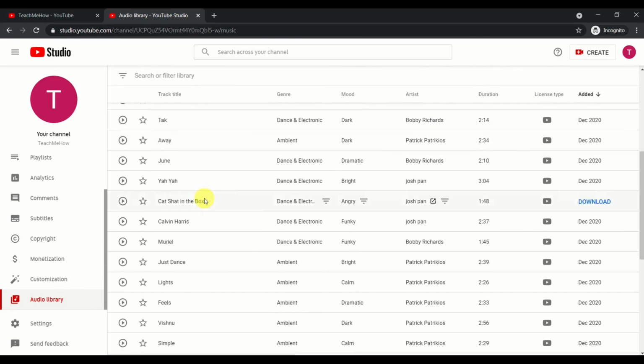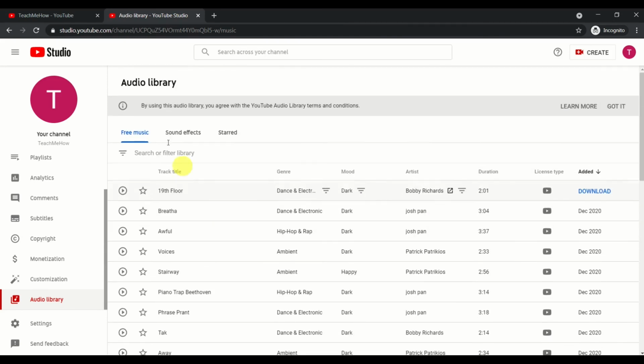These are some music tracks which you can download and use for free without any copyright infringement.